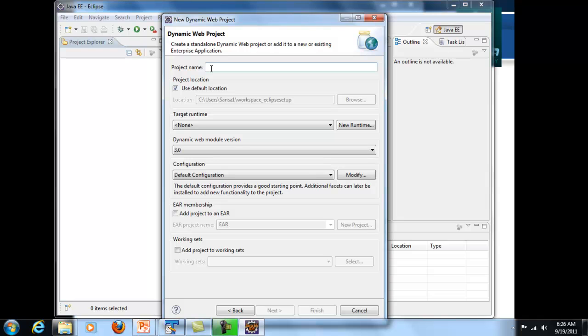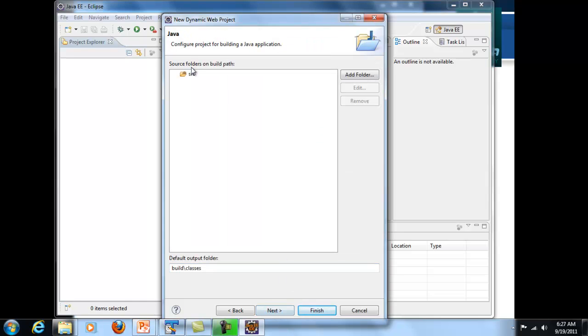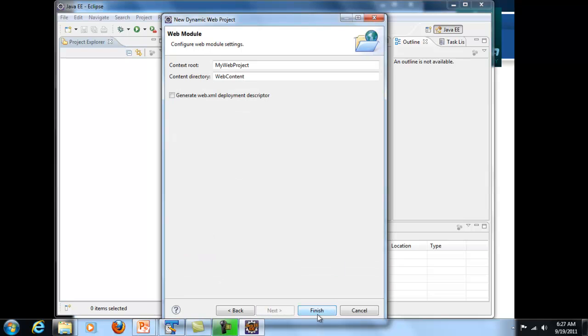So let's put the dynamic web project, and I will give it a name, say my web project. I'll leave the target runtime. I will set the dynamic web module version to 3.0, and I'll set next. It will say the source is in src folder. Your bytecode will be in build classes folder. Do next, finish.